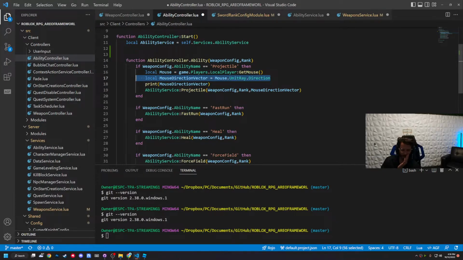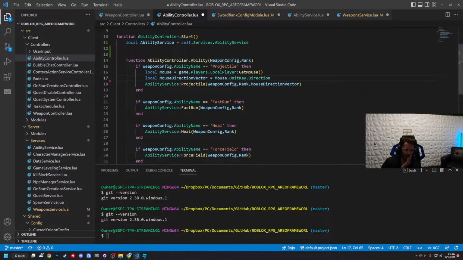So that's what this does. This gets my mouse position, and this is even indicated by this print here. You would even see the mouse position print. I won't do that now, but you can actually see the mouse position print. Then we're going to pass that information to the server.